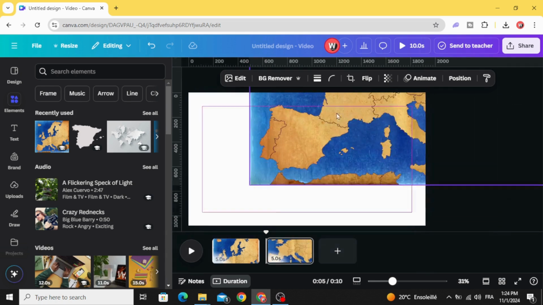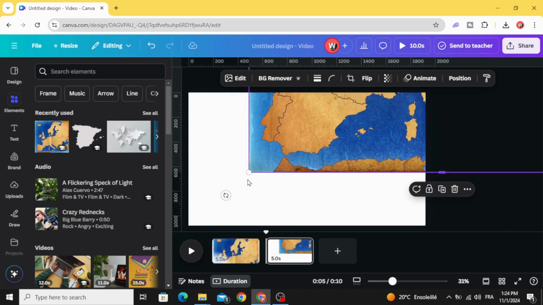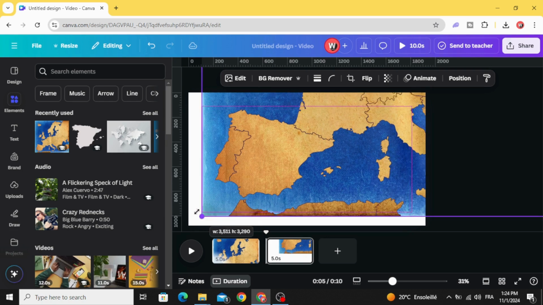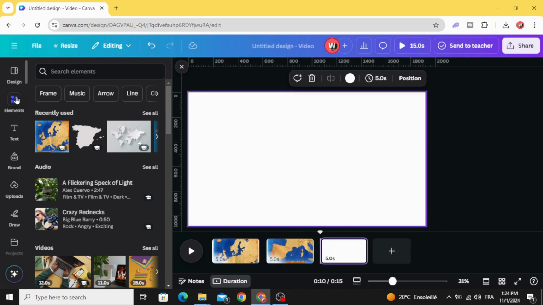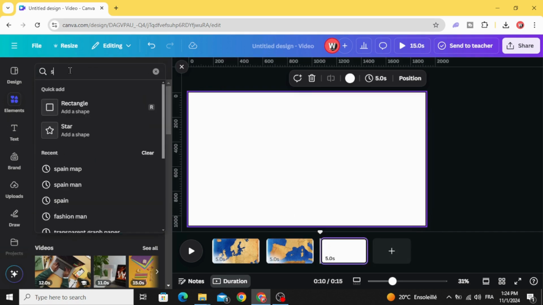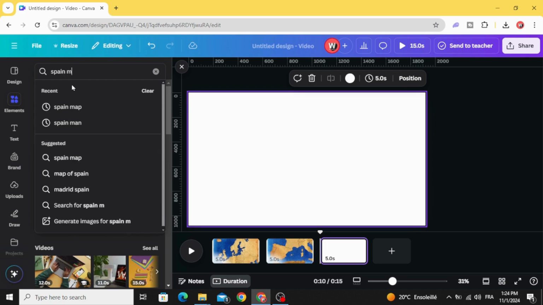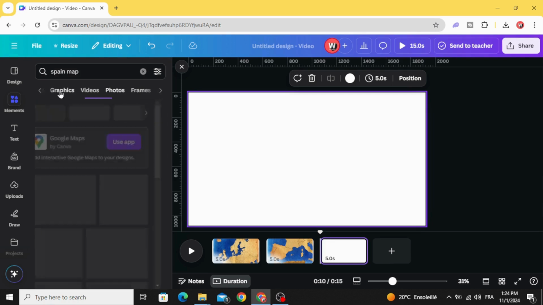Drag this image and zoom on any country you want. For example, let's use Spain. Add new page, go to elements and type Spain map. Go to graphics.